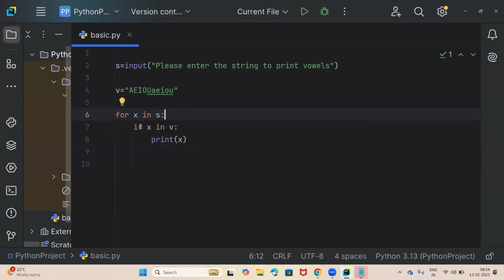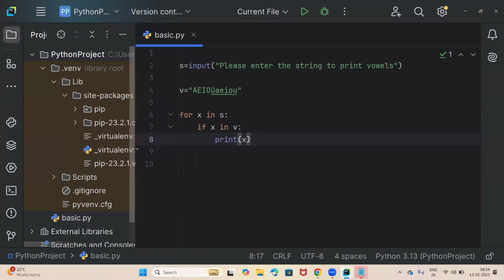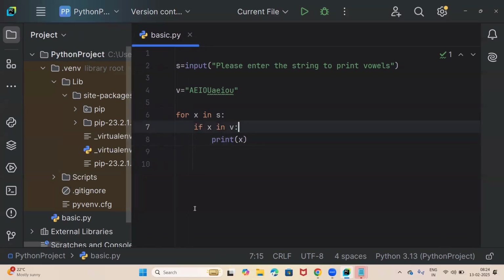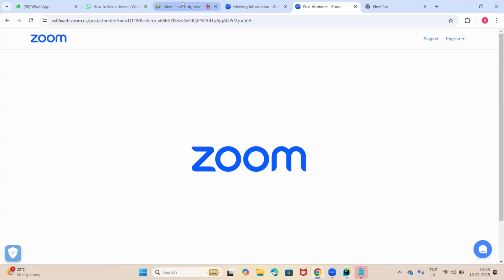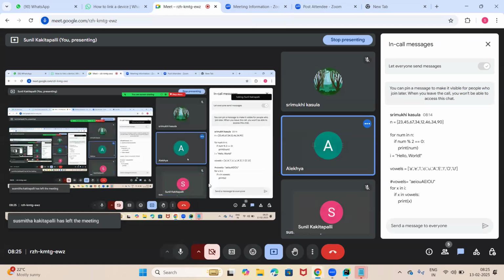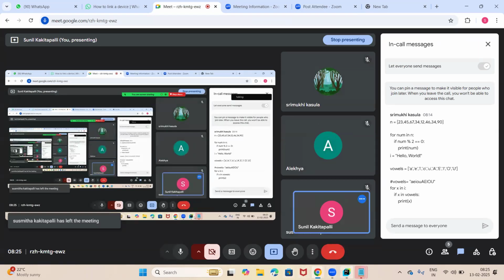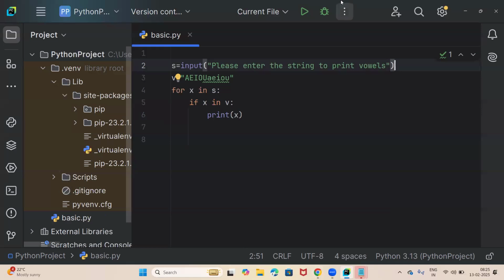For x in s, if x in v, then we'll print that x. Alekya, is that fine? Any doubts? Shrimki, I think you have already solved that. Alekya, no problem, it's a good try. Any doubts now? Sushmita, Alekya, you guys? No, right? Okay, thank you. Let's move to the next topic. Let us run this program first.